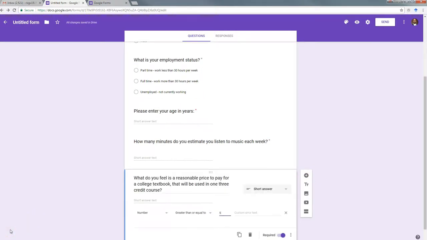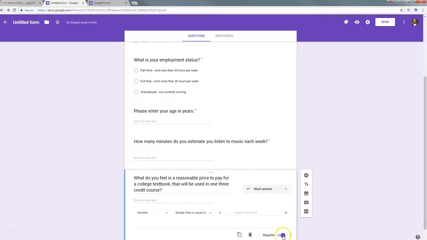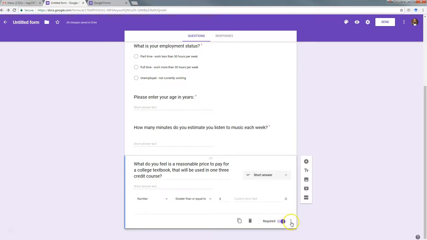So again, in this question, I've asked them, what do you feel is a reasonable price to pay for a college textbook that will be used in one 3-credit course? And again, I've selected short answer from the menu here. I've made this required. I've also selected response validation because I want the response to be a number. I want it to be greater than or equal to $5. I won't consider anything less than $5 to be a reasonable response. And that's it.